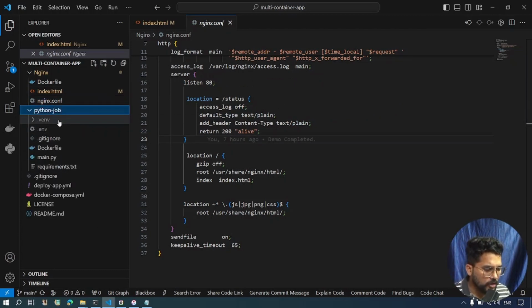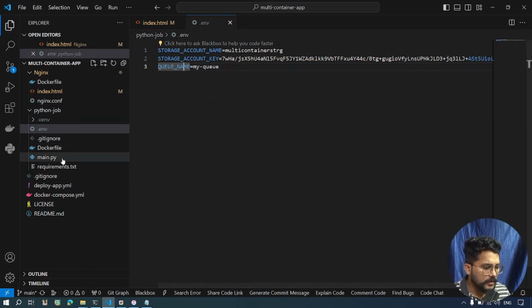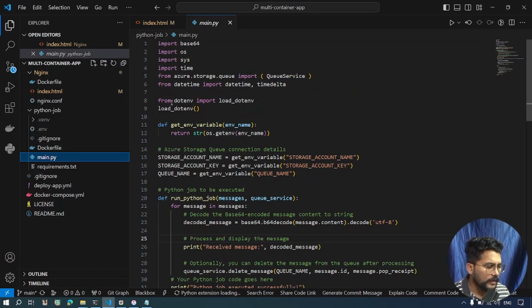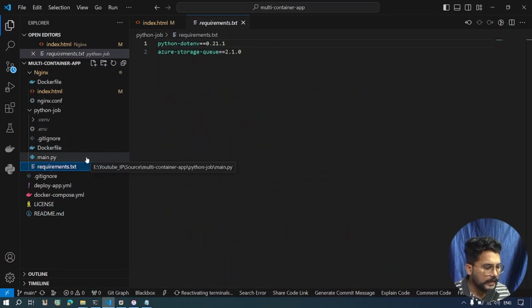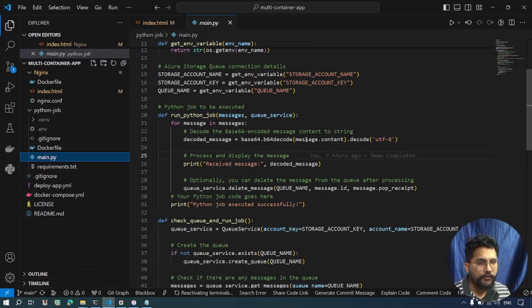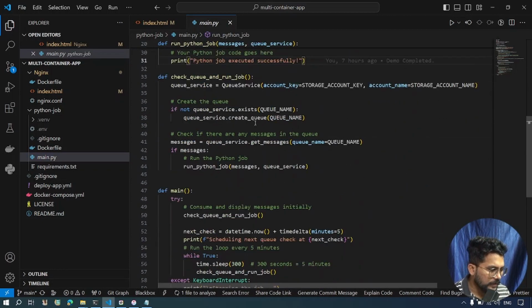On the Python job, I created a Python environment with the envs for the storage queue and keys. I have only one file. The packages I am using are the Azure storage queue package and python-dotenv, so my envs get consumed from the actual environment variables. Then I am decoding and printing the message which I am sending, and I am deleting that message.